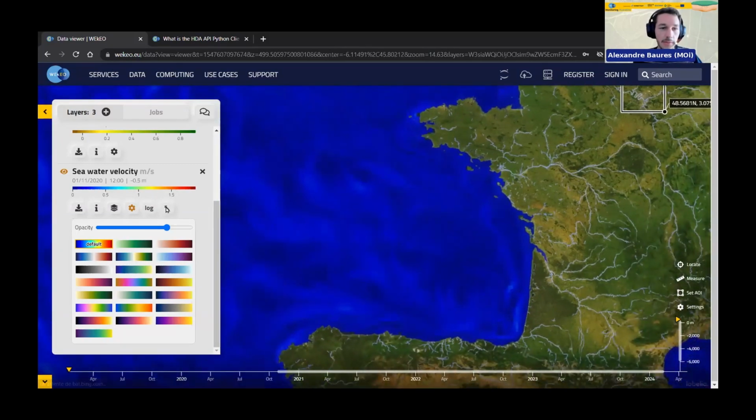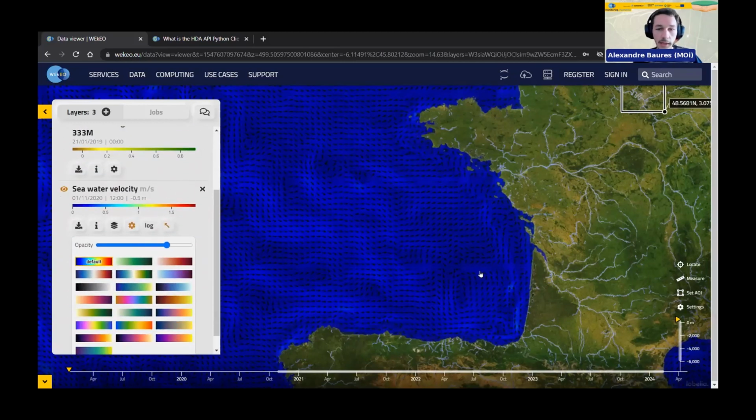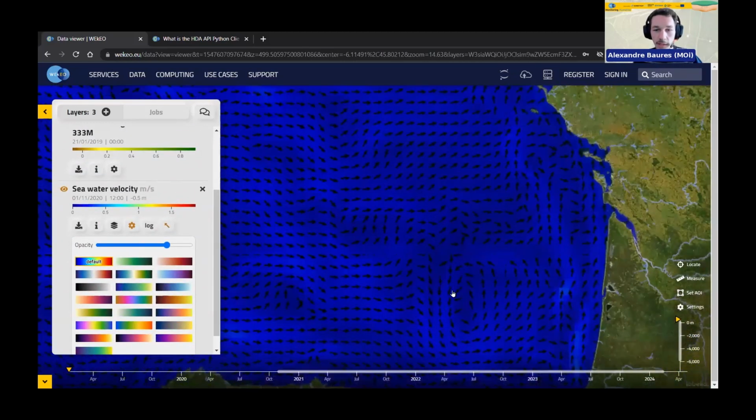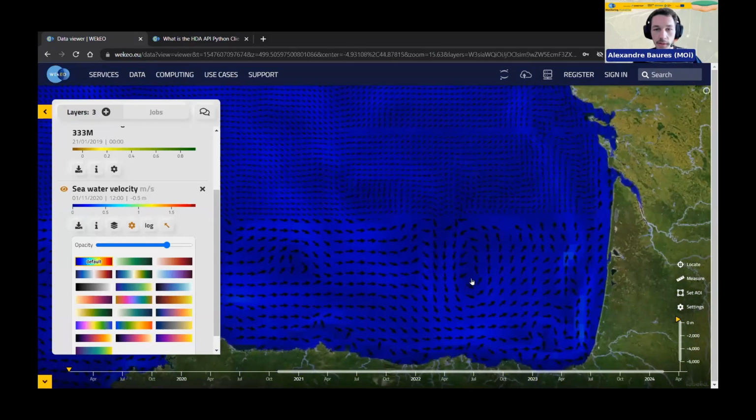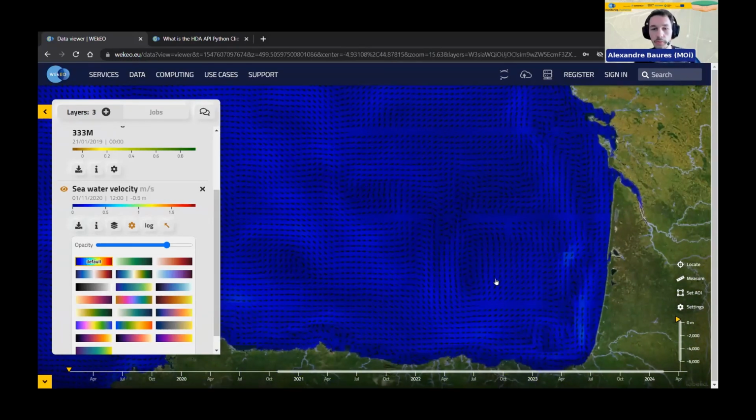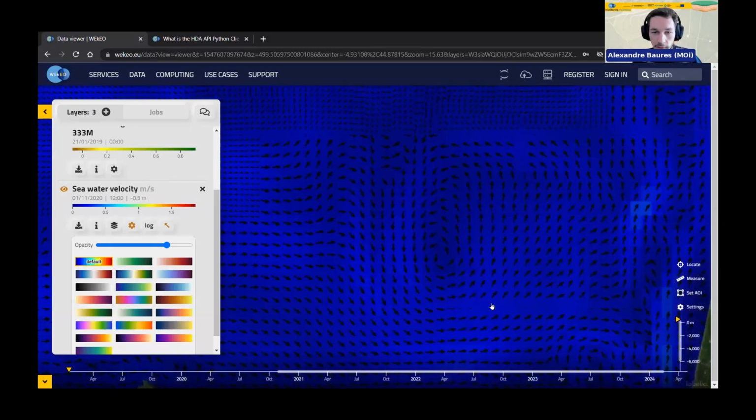And you have the vector button to display the vectors. As I said, this has a vector button, but some of them don't have. And the resolution of the vectors adapts with the zoom. So the more you zoom, the higher the resolution is.